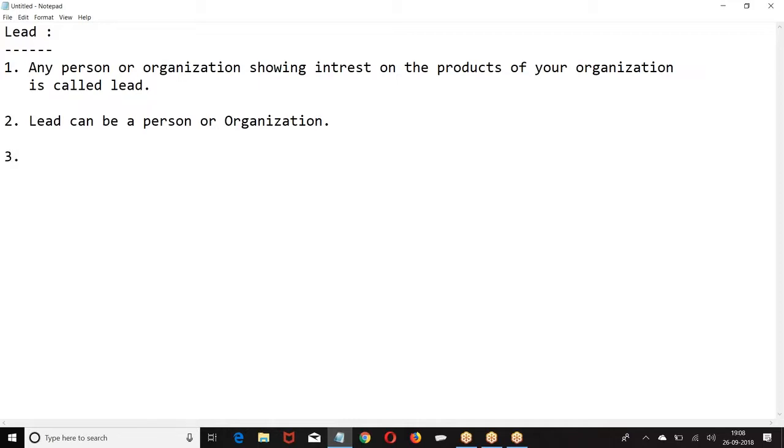Now, first we have lead assignment rules. What are lead assignment rules? When you create a lead, you will be the owner of the lead. When I create a lead, I am the owner of the lead. Whoever creates it will be the owner of the lead.